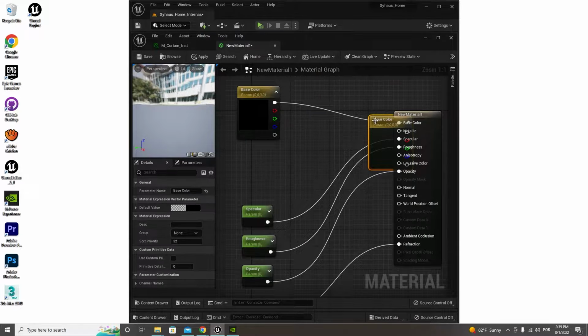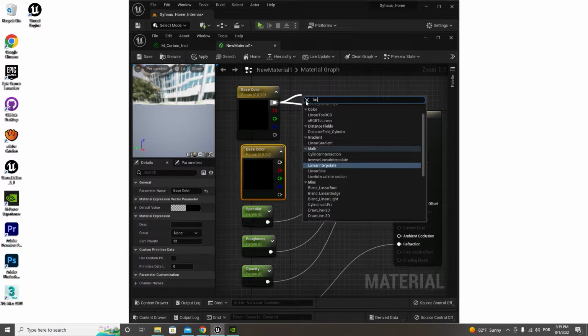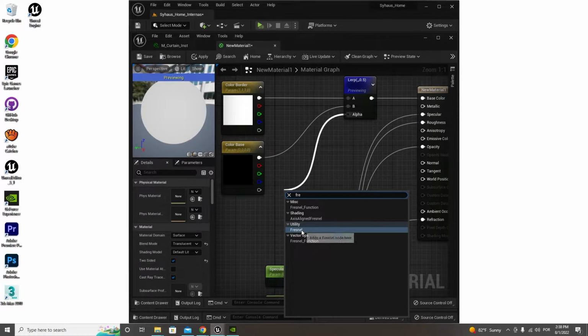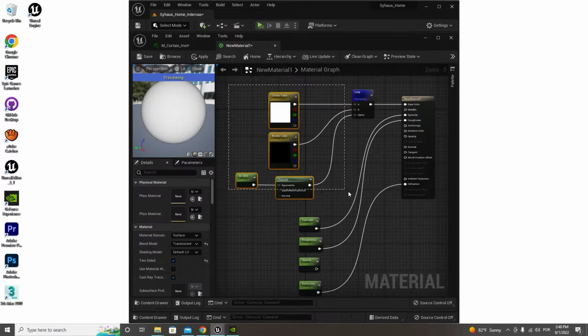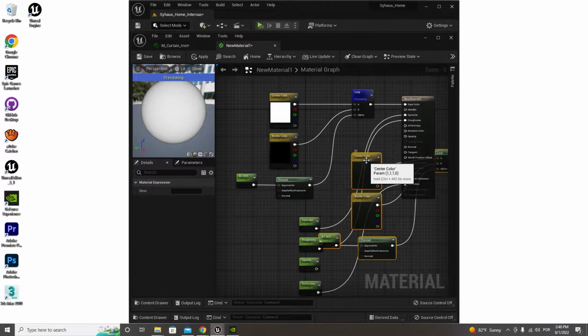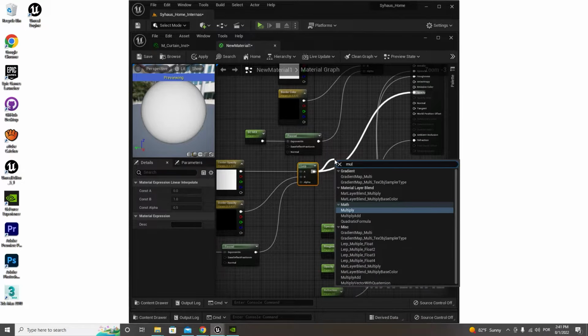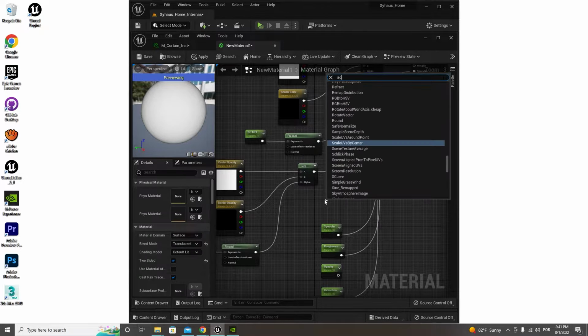Make a copy from base color and use alert to control them. Mix it using a Fresnel node. Control it using a scalar parameter. Copy it and use it in opacity node. Add a multiply node to control the intensity of this parameter. Add a scalar parameter.